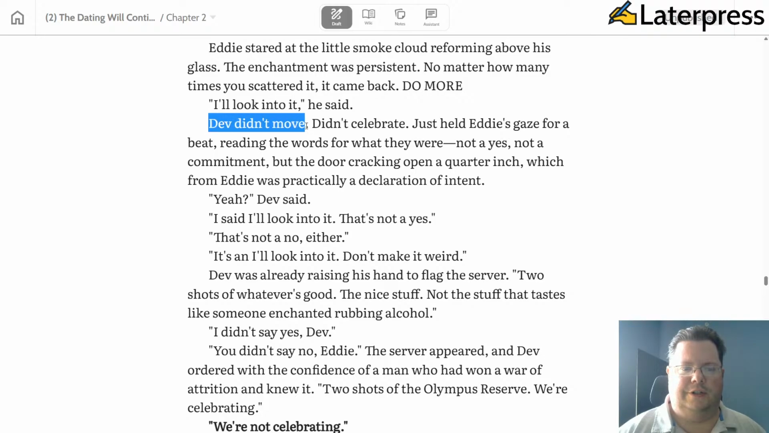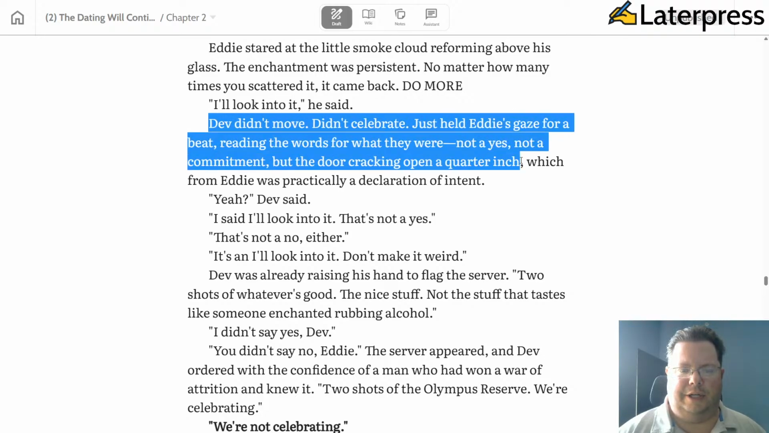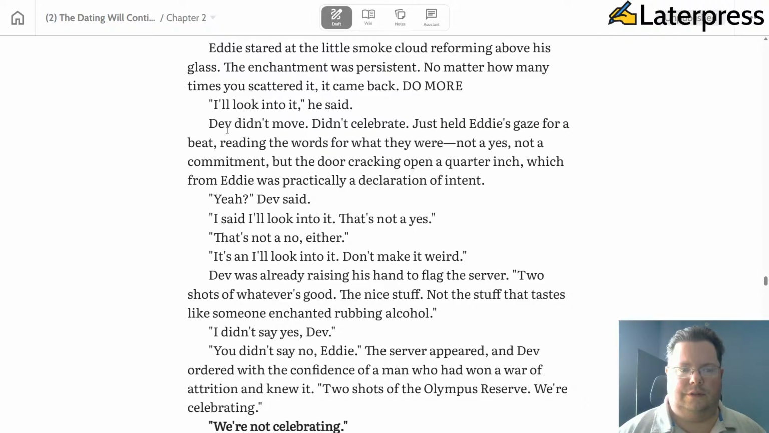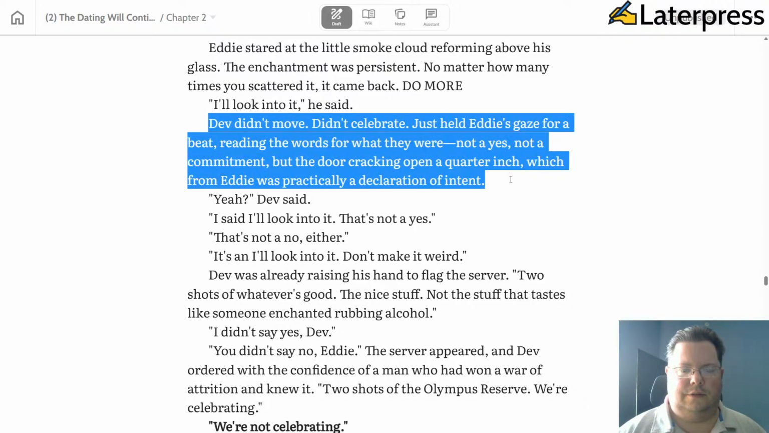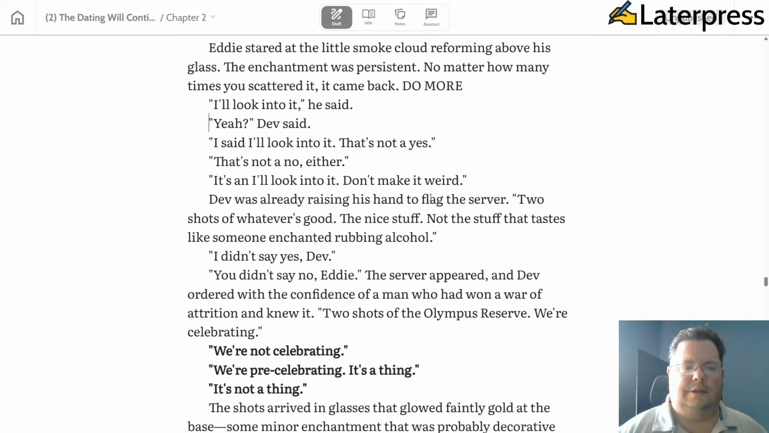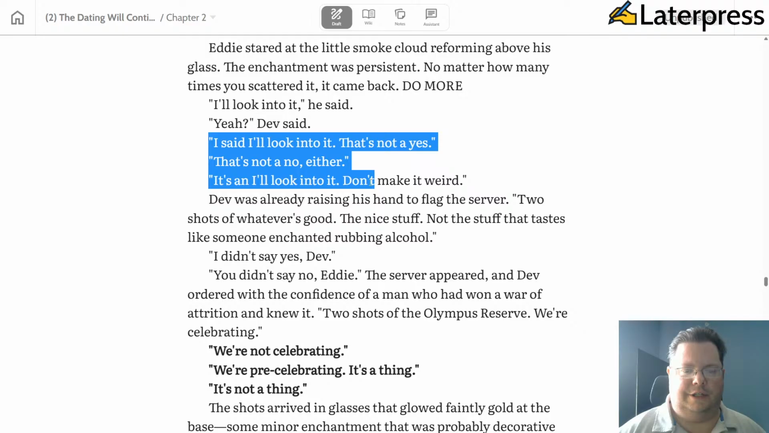Eddie says, Dev didn't move, didn't celebrate. I'm just gonna kill that. I'll look into it. Yeah, I said I'll look into it. That's not a yes. That's not a no either. It's an I'll look into it. Redundant dialogue.